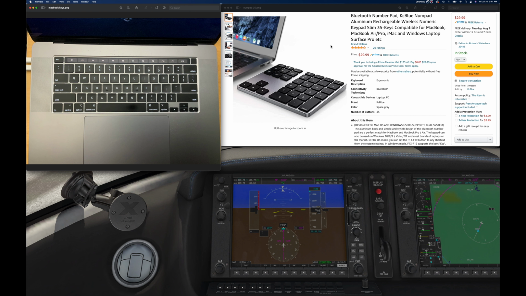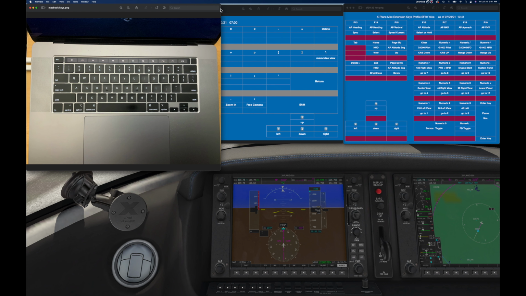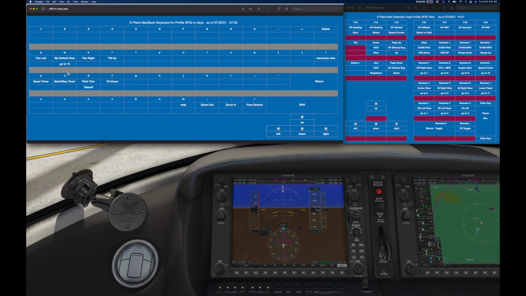So that's at my right hand, this is at my left hand, and I use both keyboards, and now I'm going to show you how I use them. So what I have here are the setups for the keys that I use.